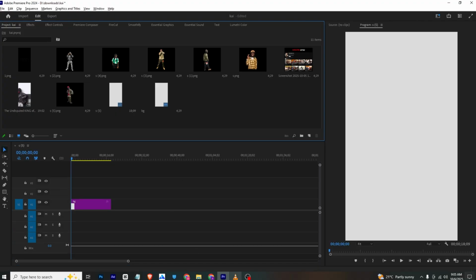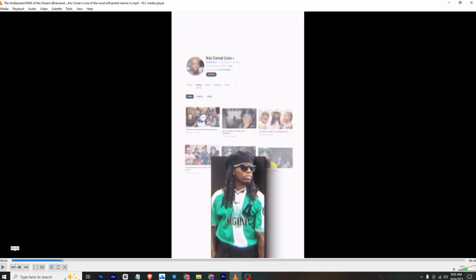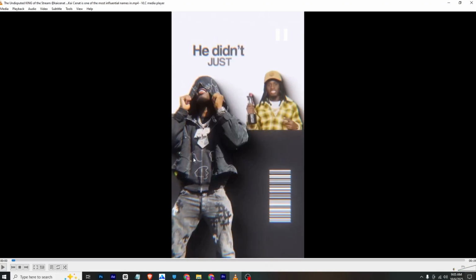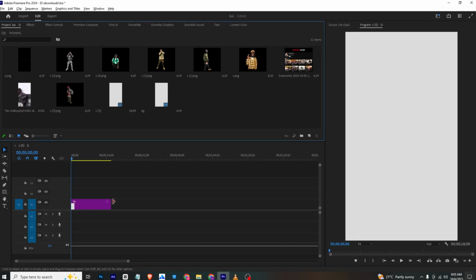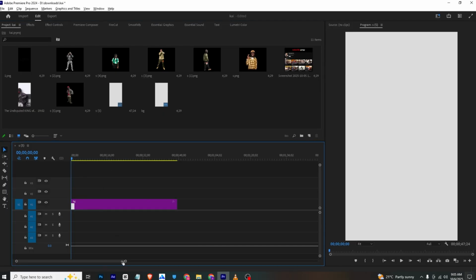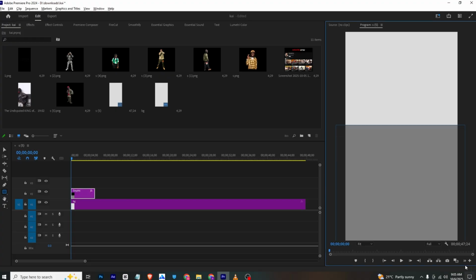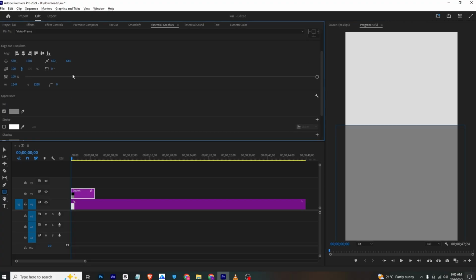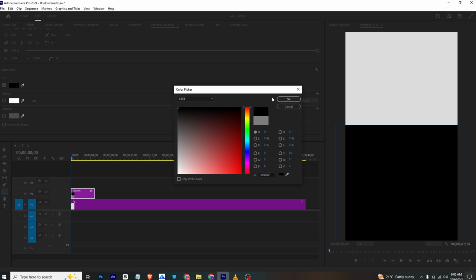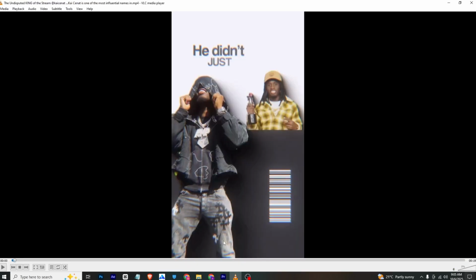Now first we need to create the animations, so we will break that down. First we want to create this animation, so I will add this animation, and then we will animate the whole text and all these things. So I will just have a white background. Now I will select the rectangle tool and make a shape like this, and then go to Essential Graphics and simply change its color to black. Now this is ready.